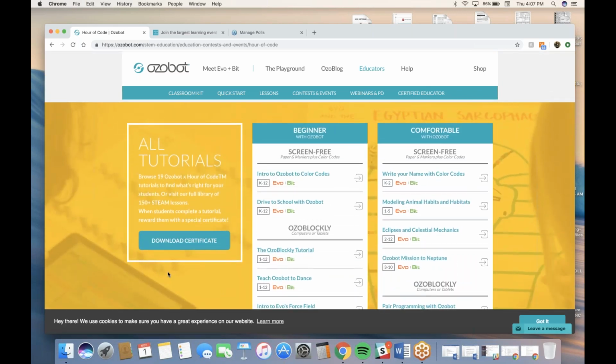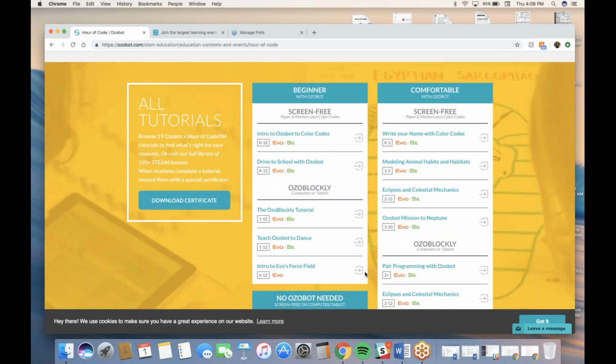Now, right here is where you can download a certificate for the Hour of Code. When students complete these little activities or lessons, you can download that certificate and actually hand it to them. A lot of people don't know that we have this. It's a really great document, and it's fun for all the kids to get after they've completed their activities.